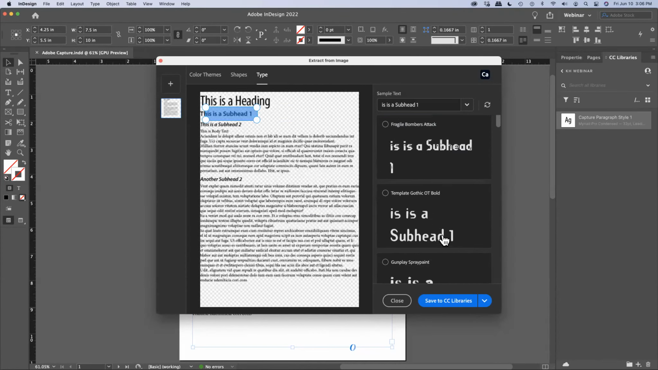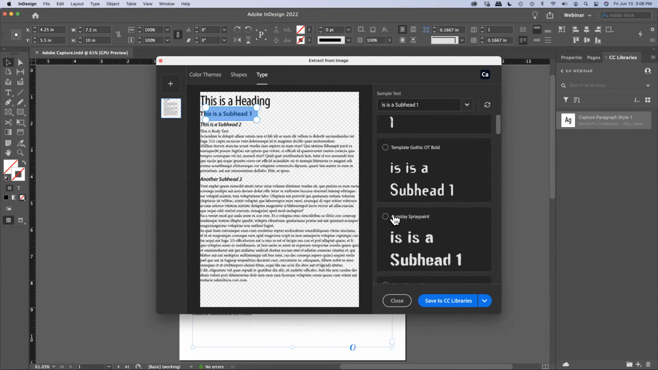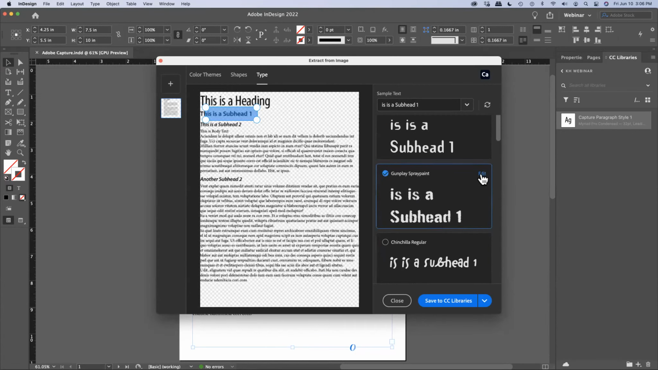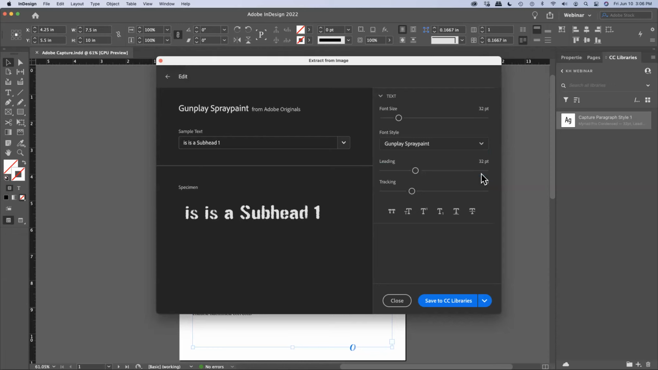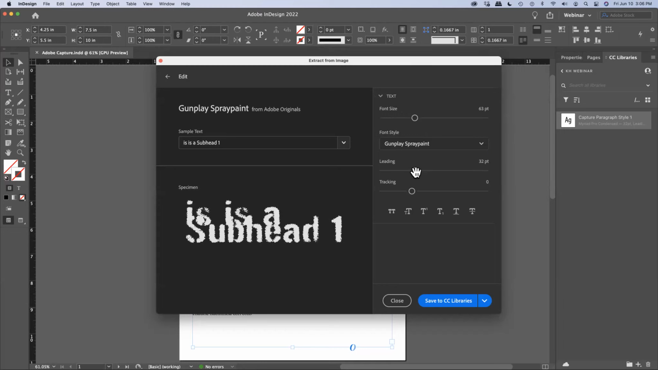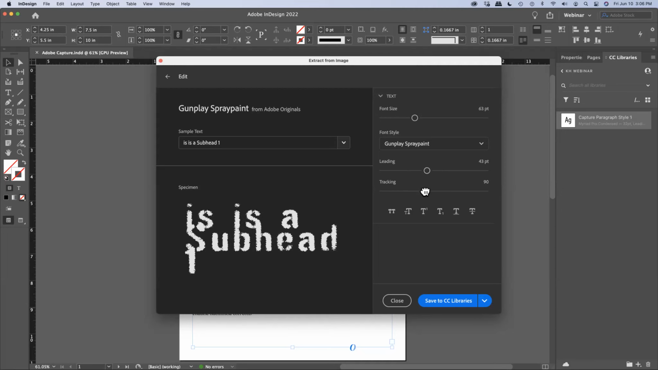And if I find other things I like, I can add them all in. Look at this, you can even edit. Wow. Boy, look at that. That's a reason to use it right there, huh? Leading, tracking. Then I could save these as paragraph styles to my Creative Cloud library.